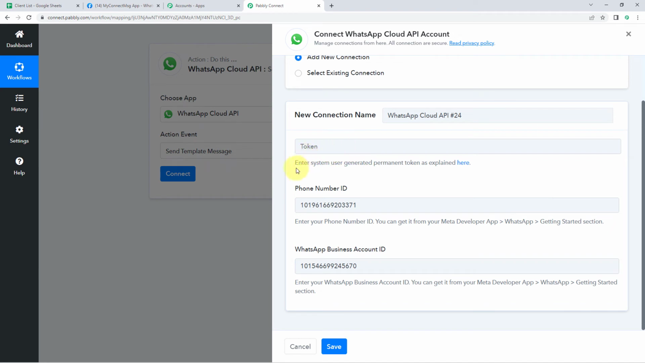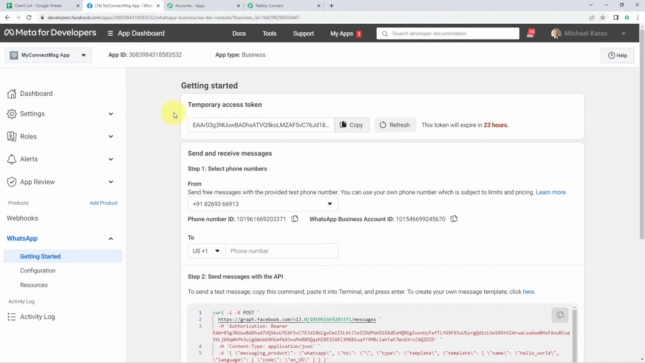And the help text below it says, enter system user generated permanent token as explained here. So guys, the token which we get on this app dashboard page is a temporary access token, which means this token will expire every 24 hours. So after 24 hours, this connection will not be valid. But how is this possible? But guys, this is an issue and there is a solution to this issue as well. And that is the permanent access token.